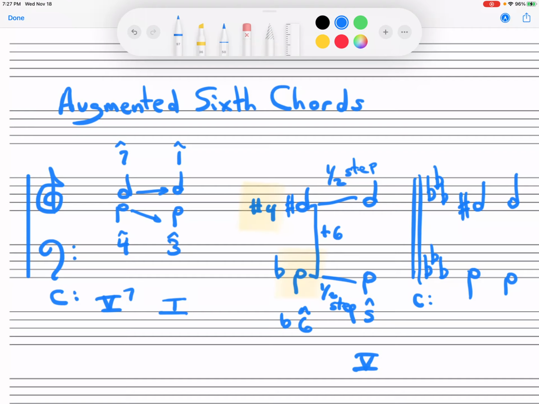And then, or in minor, okay, something like that. That's it for this video. In the next one, I will be showing you how to write Italian, German, and French sixth chords.